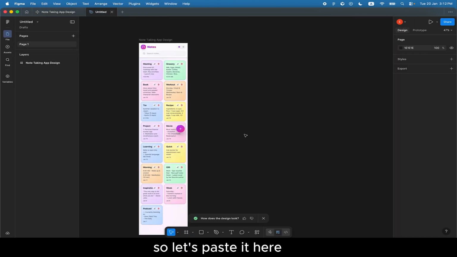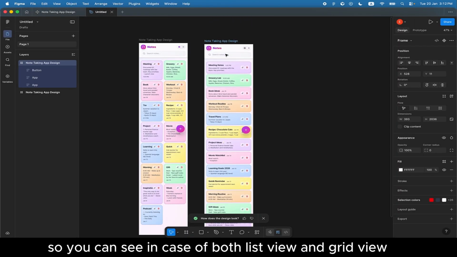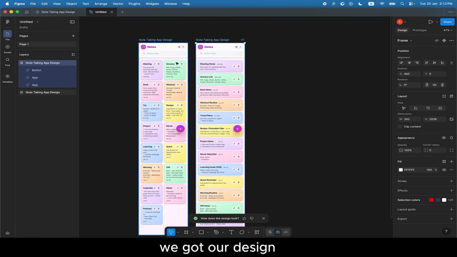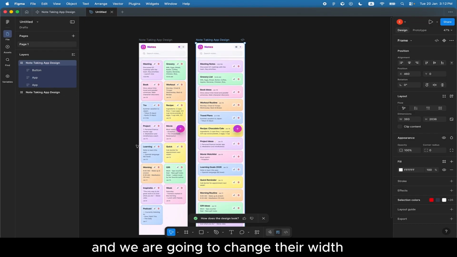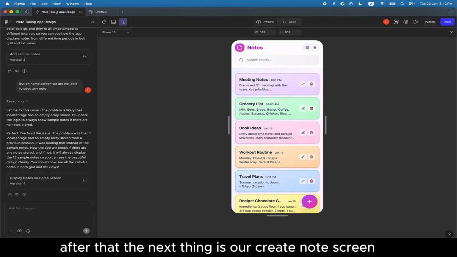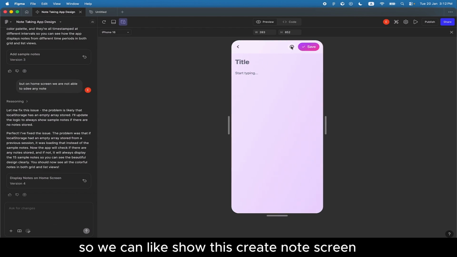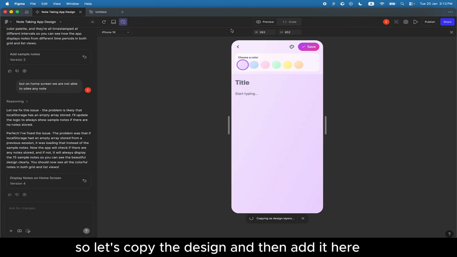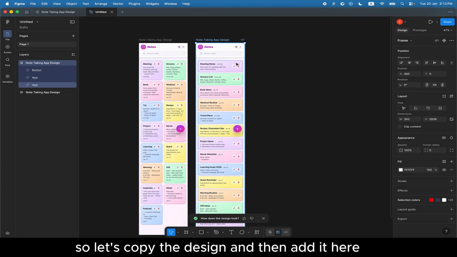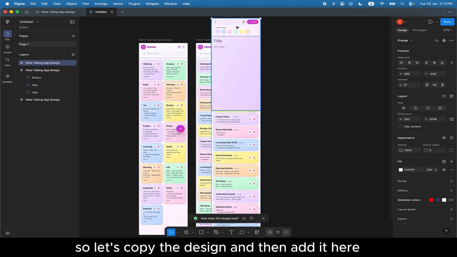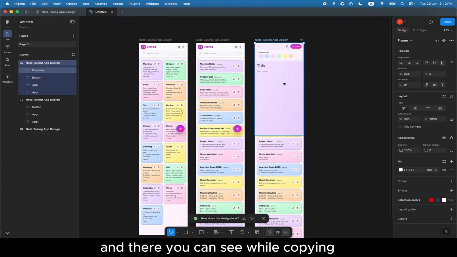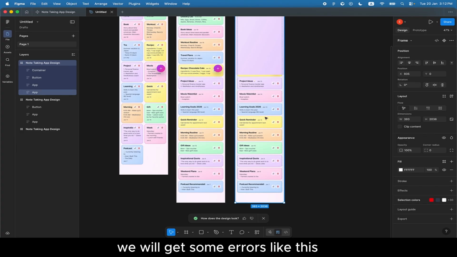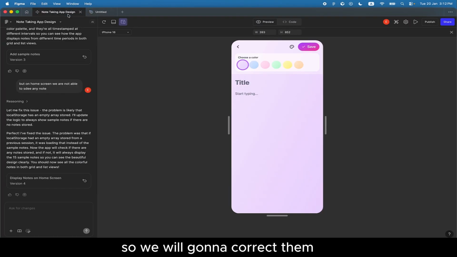So let's paste it here so you can see in case of both list view and grid view we got our design, and we are going to change their width in just a minute. After that, the next thing is our create node screen. So we can show this create node screen just like this so everything is visible. So let's copy the design and then add it here. And there you can see while copying we will get some errors like this, so we are going to correct them.